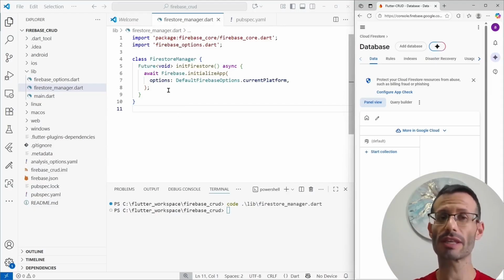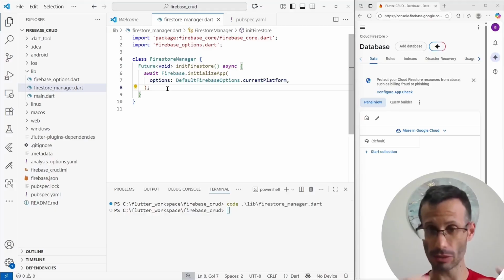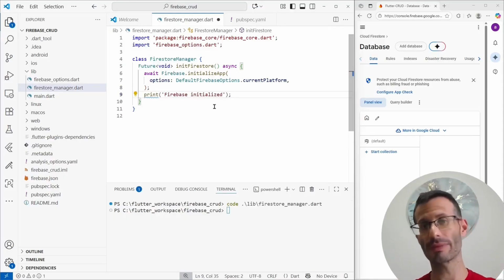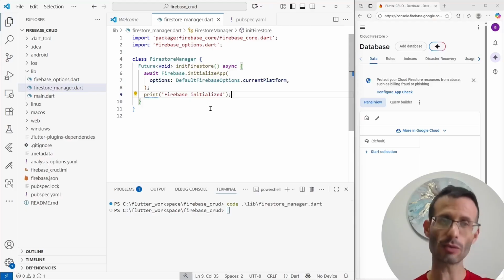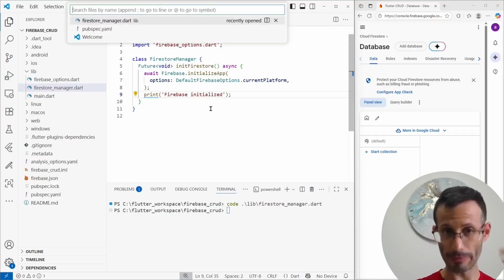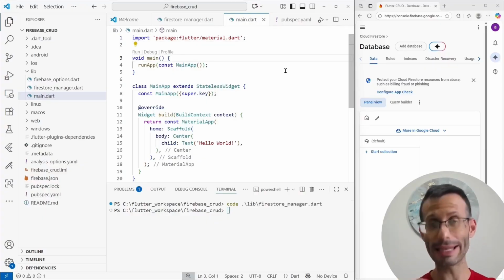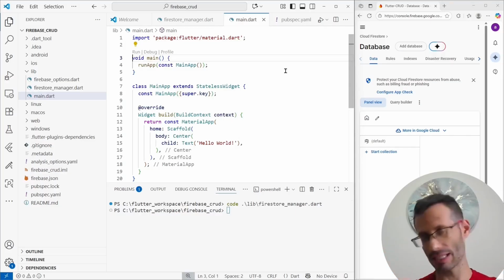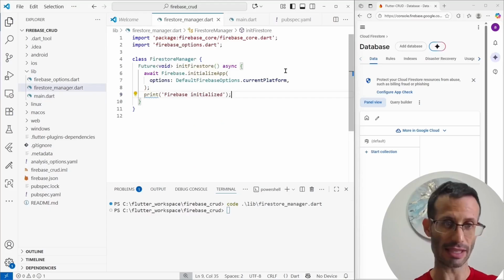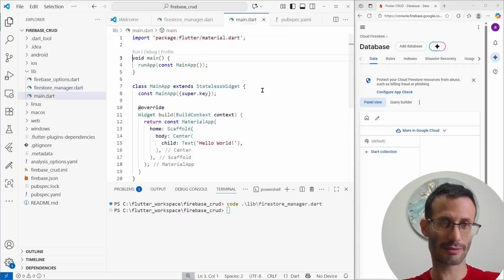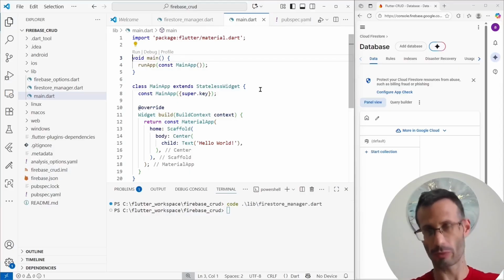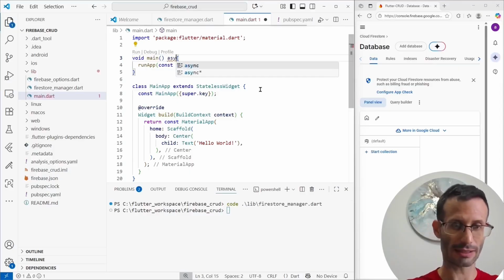So here, after this initialization, let's add a simple log. And this is going to let us know that Firebase was initialized. Now we need to go to main.dart, our main file. And here I want to call my initFirestore function to make sure that the first thing that I'm doing in my application is initializing Firebase and Firestore. The thing is that this function is asynchronous, and this is why to be able to call it, my main function is also going to be asynchronous. So this is going to be async.